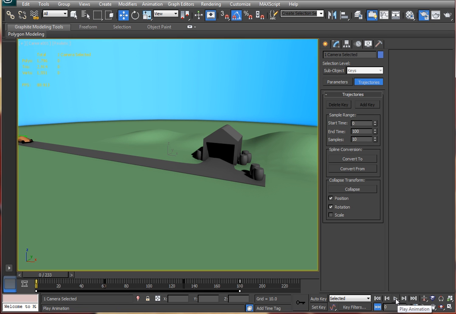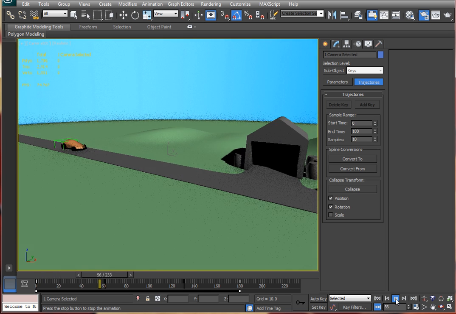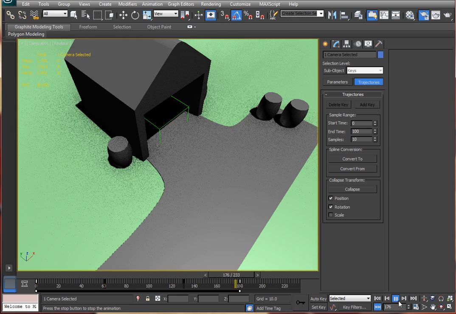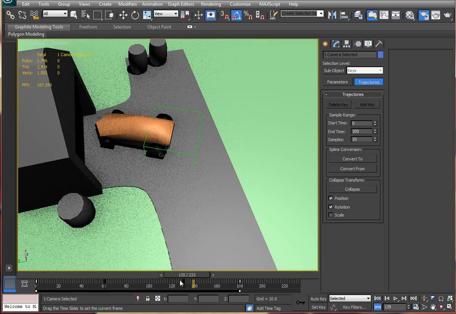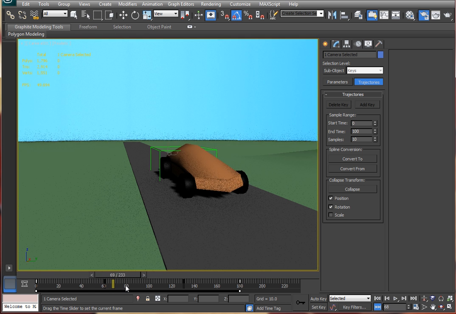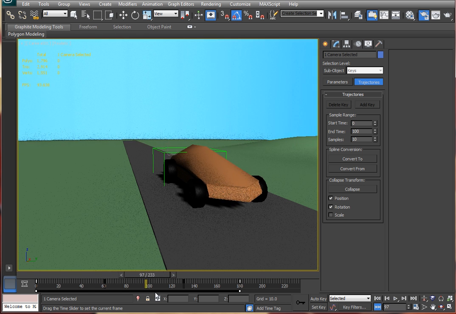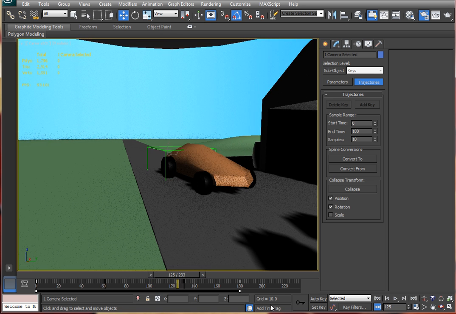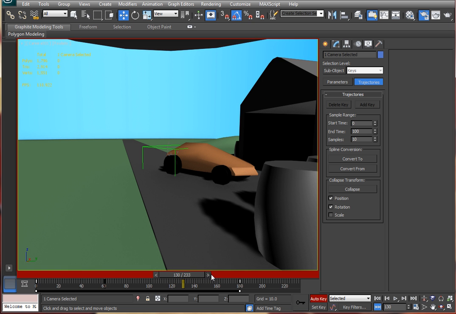If I hit play, it'll be a little different. So we move in, jump over, follow the car, and we jump up to a spot above the garage. So now I'm going to turn on Autokey. Go to frame 130 by jumping ahead with this arrow and do a slight adjustment.